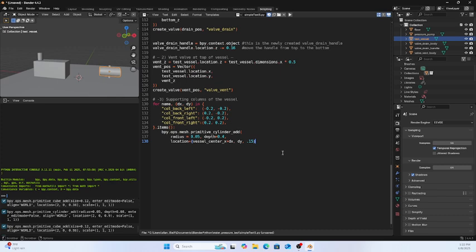So we have vessel center x, which is the x of the vessel center. Then we add dx to that. Then the y is dy, and then the z is just 0.15 for all of them. Alright, we can close this.